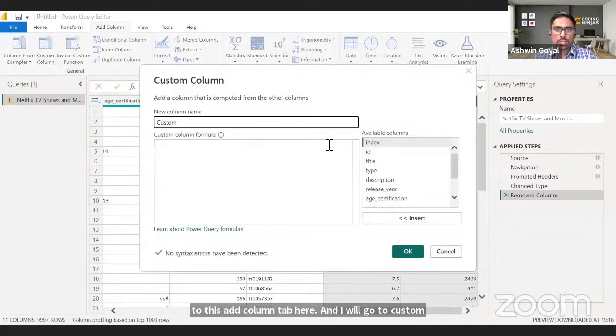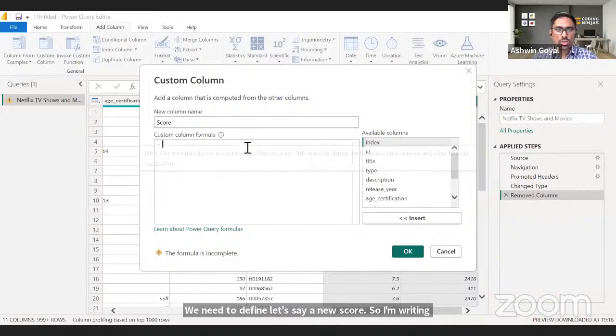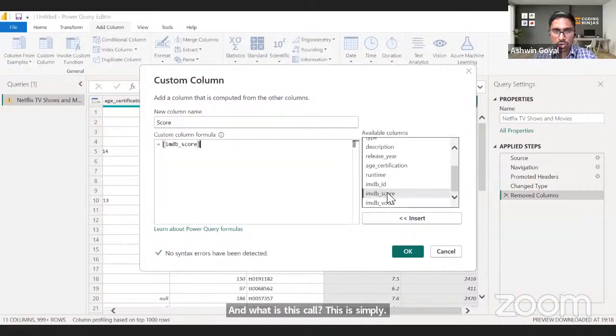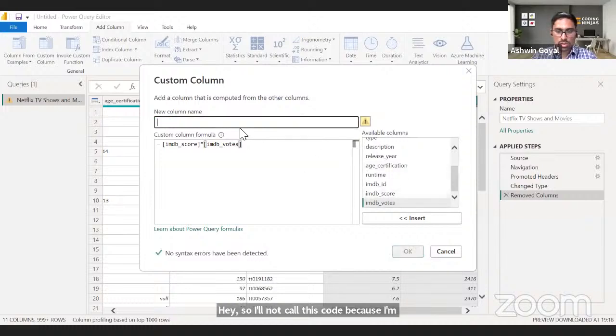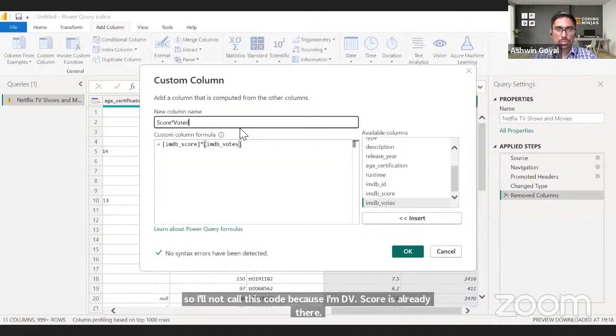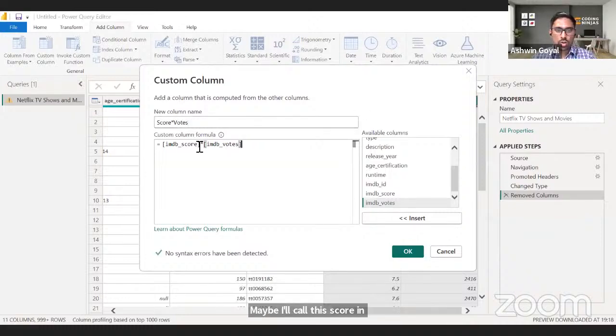So there is something known as custom column, and what we need to do here is we need to define, let's say, a new score. So I'm calling this score. And what is the score? This is simply the IMDb score multiplied by IMDb votes. Right, so I'll not call this score because IMDb score is already there. Maybe I'll call this score into votes simply. Right, so IMDb score multiplied by IMDb votes.